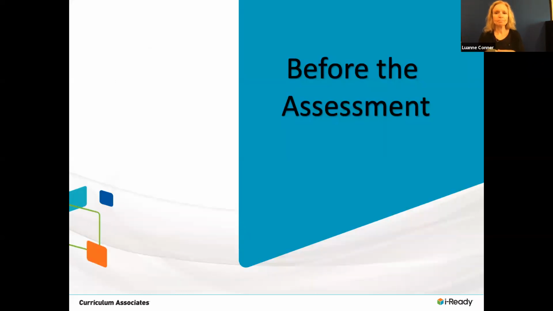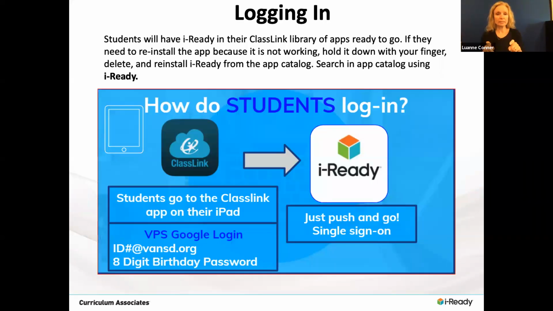So before the diagnostic assessment, one thing that we want to make sure that you know is how do your students log into iReady? Students will have iReady in their ClassLink library. As soon as they jump into ClassLink, they're going to click on the iReady app within their iPad. So I'll let either Gail or Bridget speak to exactly how students are going to be supported with logging into iReady.